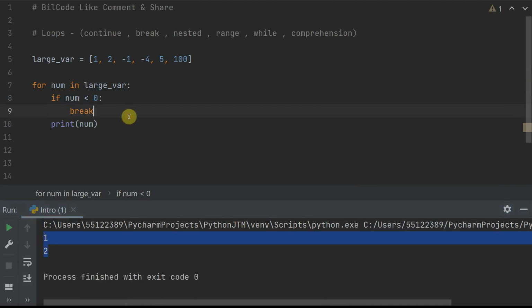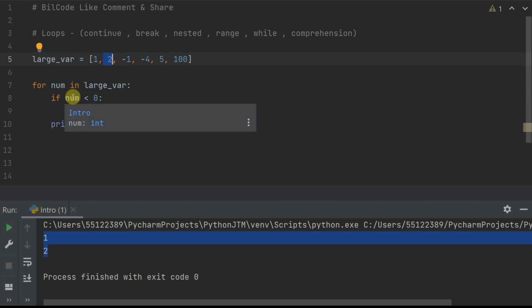Let's just understand why. This line of code, for number in large variable, will simply check every number in my list, right? So let's go step by step. For number in large variable, the first number is 1. If number is less than 0, it is not. It is a positive number, it is greater than 0. So it will ignore everything in this part of the if statement and go here, which is print. So it printed 1. It will move to the next number, which is 2. Is 2 less than 0? No. So it will again ignore all of this and print the number here. But for the third one, it is less than 0.